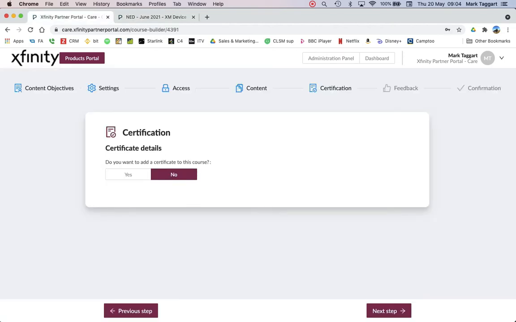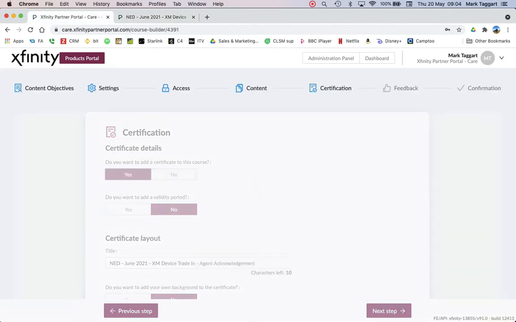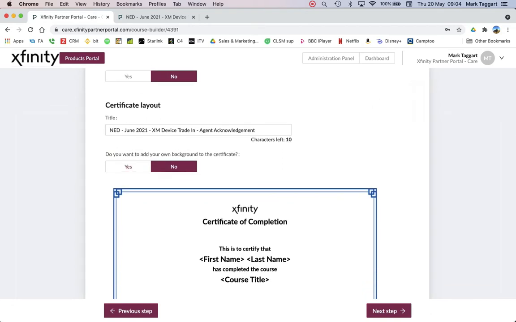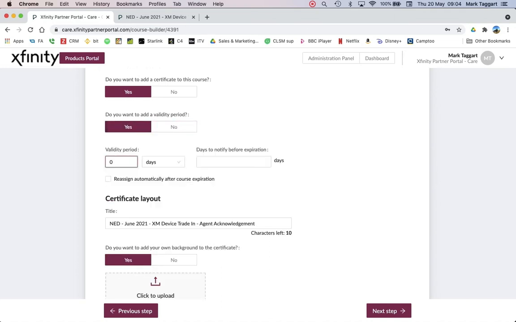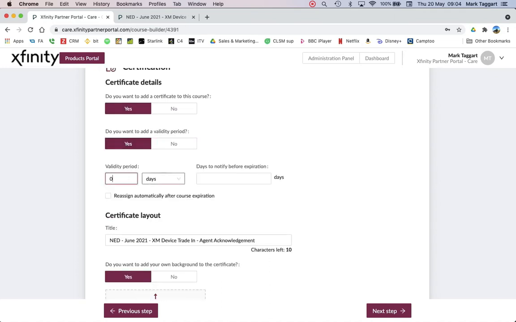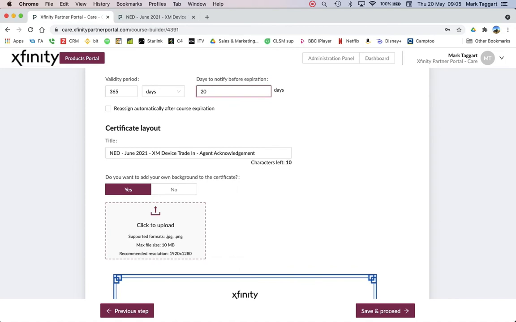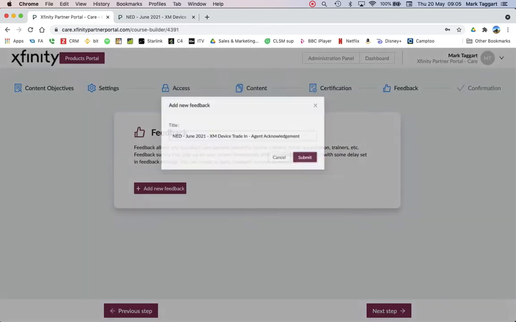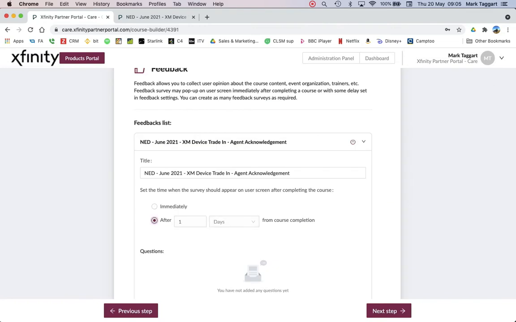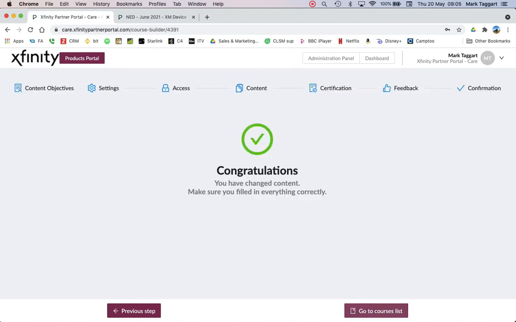If certification is important to you, you can add certificates here. You can set time limits. You can set validity periods. So for example, set this for 365 days and notify the person 20 days beforehand, and you can upload custom certificates. You can also add surveys, and these can be time bombed. So for example, you might want to conduct a knowledge check, and that's Course Builder. Really easy.